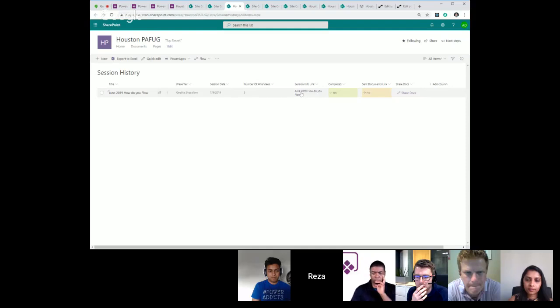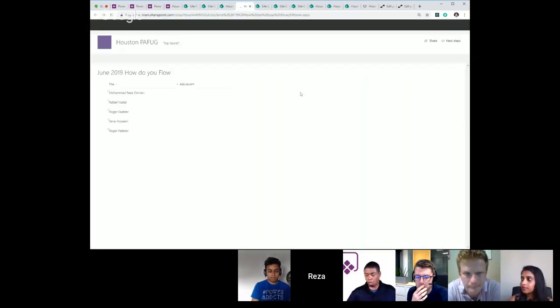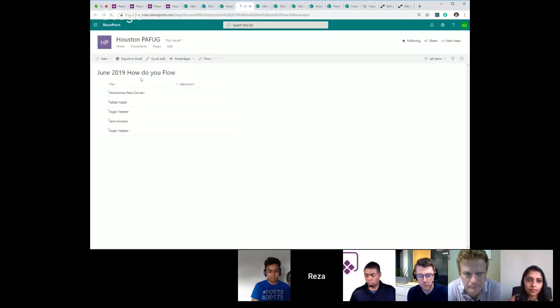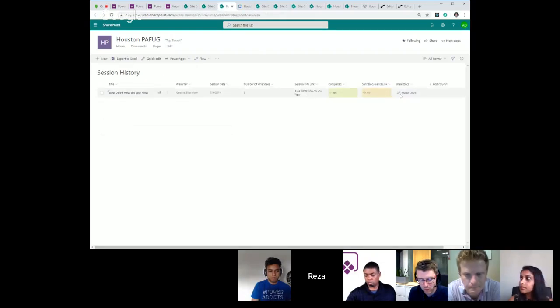I also have a link. All of these, I am using the column formatting samples in Office 365 and SharePoint to enable most of this. When I click this, it just leads me to the SharePoint list which stores all the user information. Also, I have a link that says share docs.